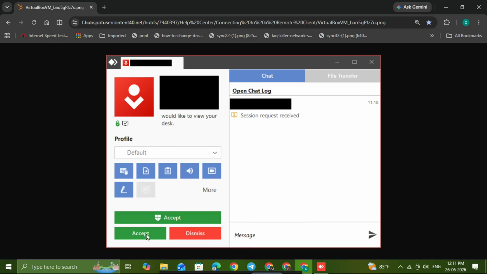And that's it. You now know how to access AnyDesk on a laptop and connect to another device the right way. It only takes a few simple steps once you know where to enter the address and how the remote user accepts the request.